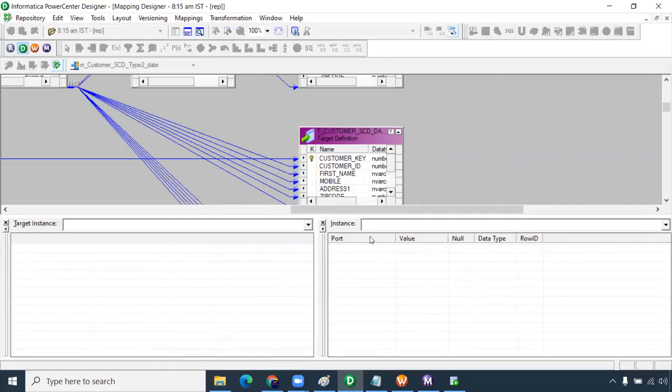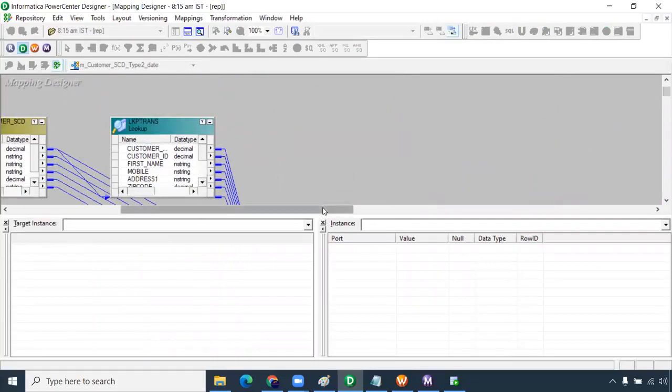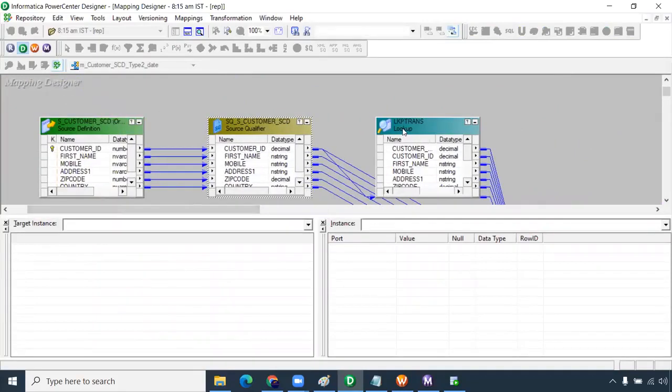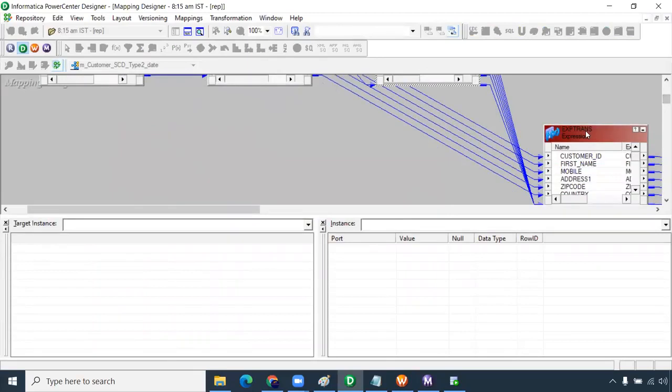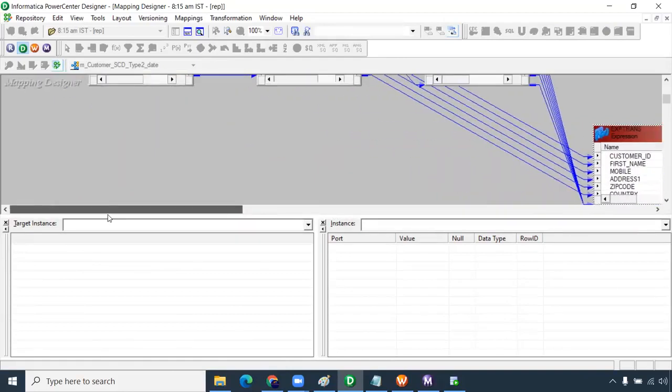What is the meaning of instance? Instance is nothing but the transformations. Source qualifier is one instance. Lookup is another instance. Expression is another instance. Instance by instance, it will move. You can use the debugger to see how the data is moving from left to right. If you are working as a developer and facing any issue, debug it. That is how you can find out where you are missing your logic.